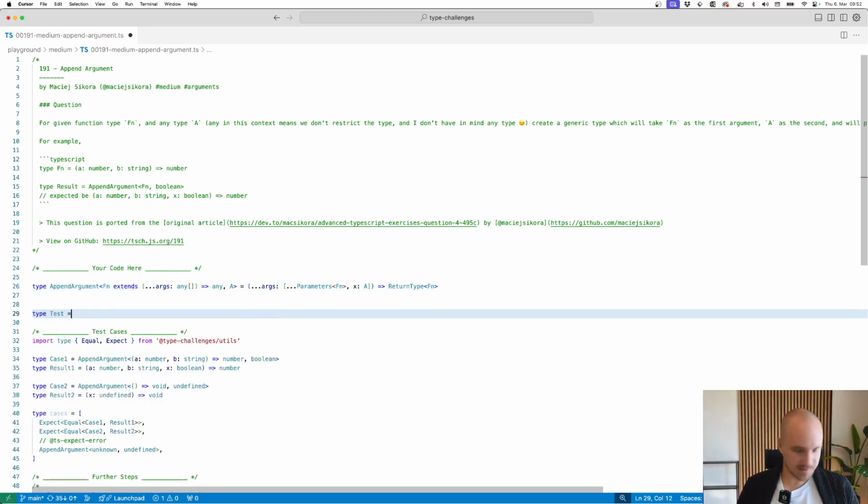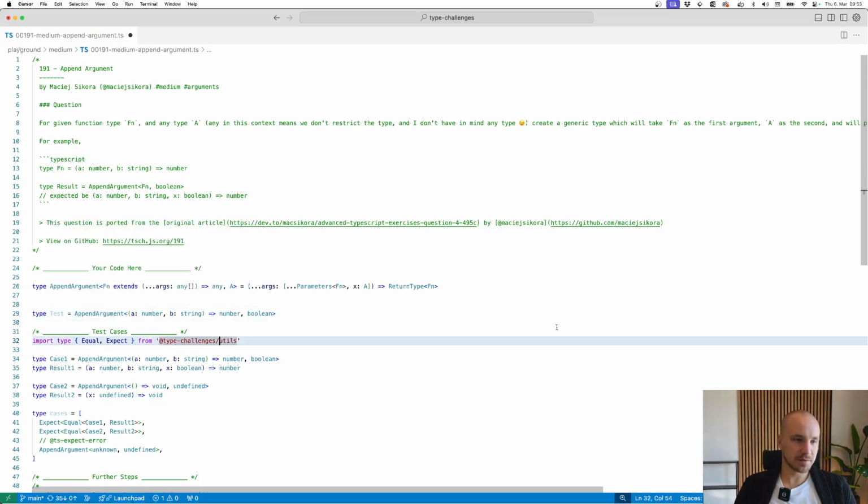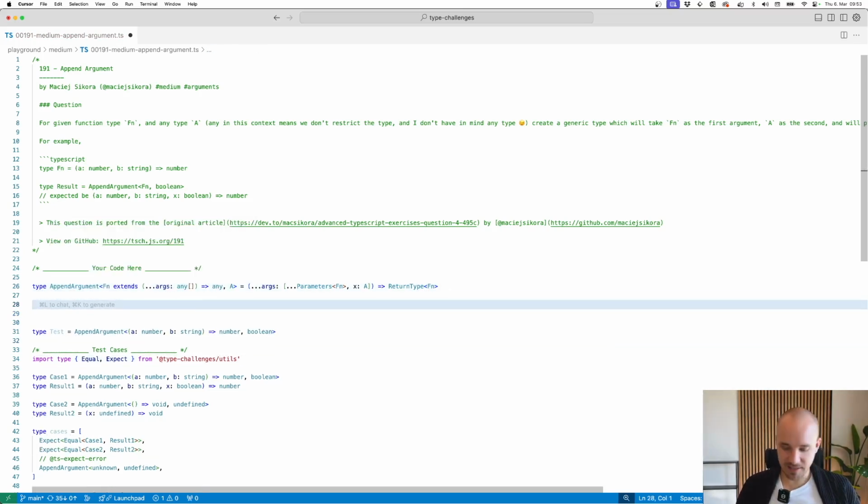Let's quickly test it ourselves with the test type, append argument. I'm just gonna copy this one. So that is, as we can see, Boolean is appended as the parameter x. Perfect, but let's check out a second solution where we don't use built-ins, because built-ins are basically just complex types that can be built anyway.